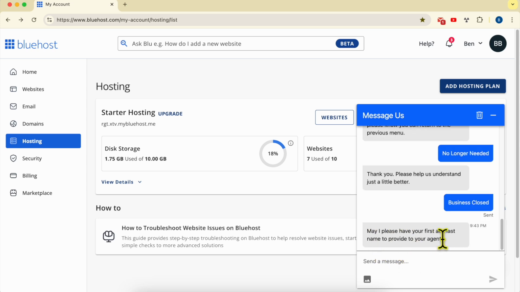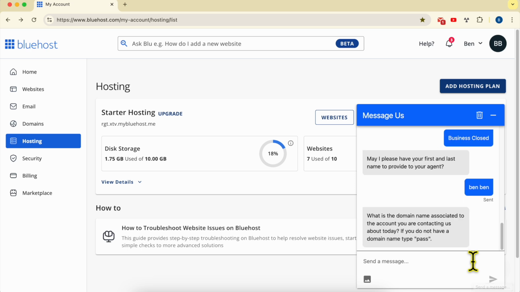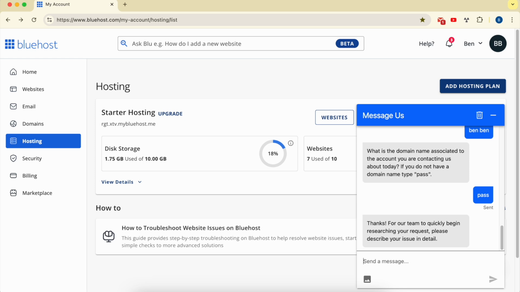May I please have your first and last name to provide to your agent? Ben. Send your message. What is the domain name associated to the account you are contacting us about? If you do not have a domain name, type pass. I didn't register the domain name from Bluehost.